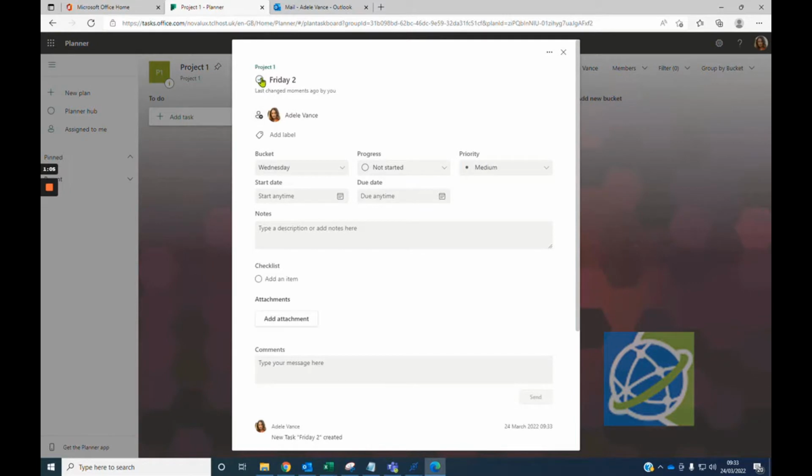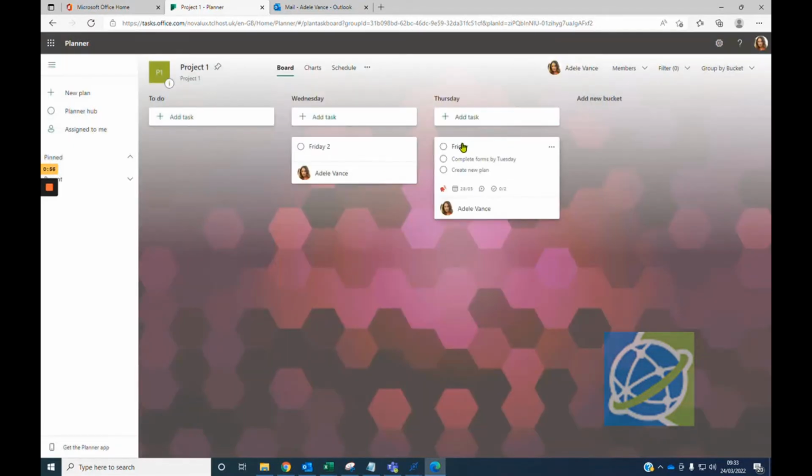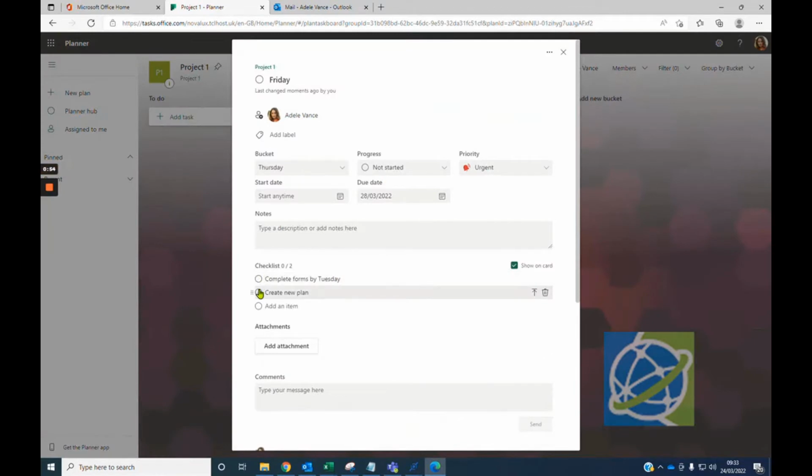You can complete things, you complete the task just by clicking here. And that'll just strike it through. If you need to uncheck that, just do that. And you can check things off in the plan as well.